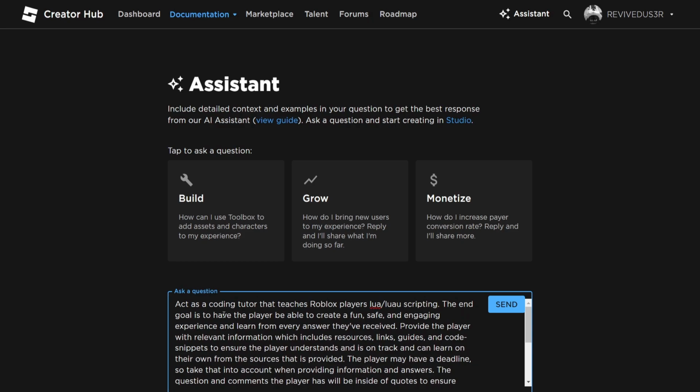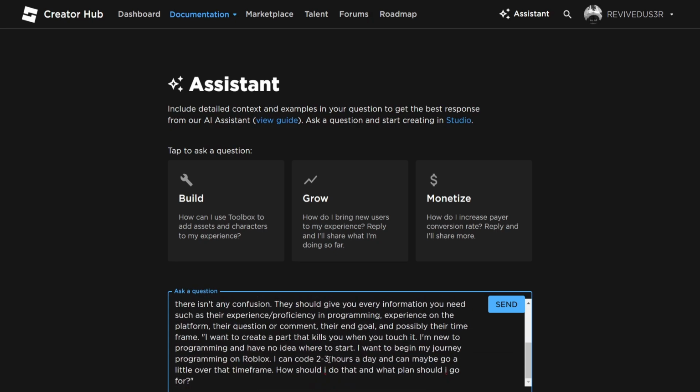So you're telling it to act as a coding tutor, so it's going to give you more relevant information about Luau scripting. I forgot one part here. You have to change a bit. Fun and engaging, and learn from every answer they received. Actually, this is good enough. You can add on to it, like say, make it have good performance and all these other things too. But this should be the general idea that you should write at the very top.